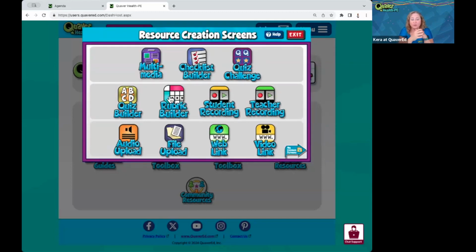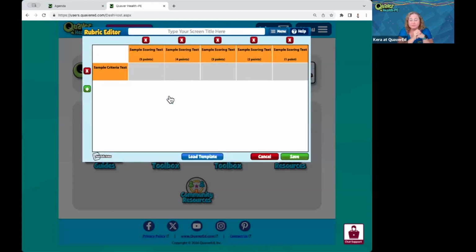Last one is that rubric builder. And so you saw how we built a rubric with it already built out from Quaver. This just allows you once again to build it from scratch, putting in your criteria. You can build it for pretty much any subject or manipulative skill that you're working on. You can pull this into health lessons and PE lessons, really whatever you need to use it for. It's very customizable. Go ahead and click cancel on that.